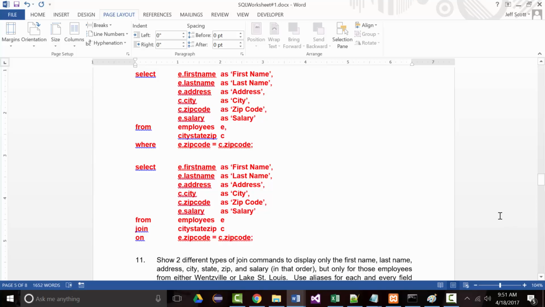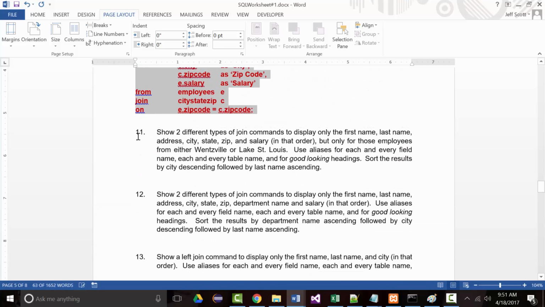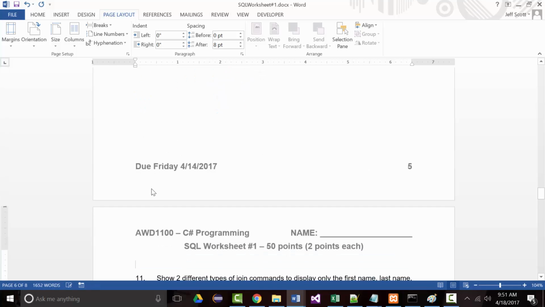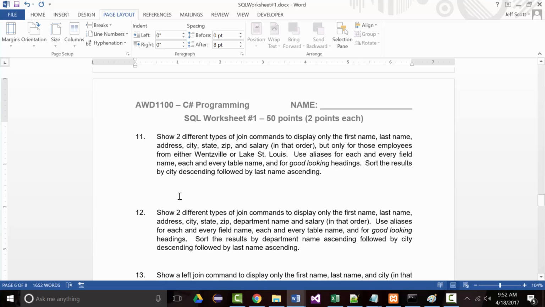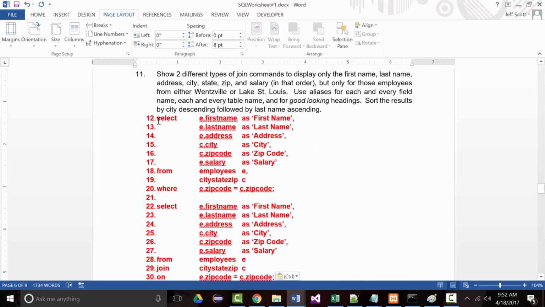The next one is the same query, except after the where clause, you needed an and in there. You needed an and it said, you know, where this and city equals Wentzville or city equal Lake St. Louis. So let me just grab all of this, copy it to the clipboard. Paste it in. I hate that damn numbering.